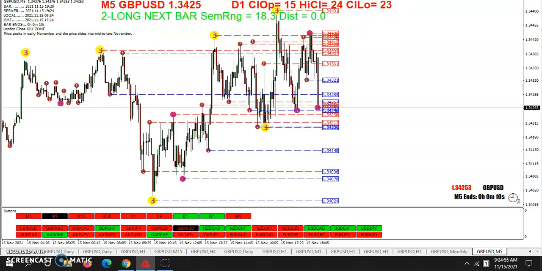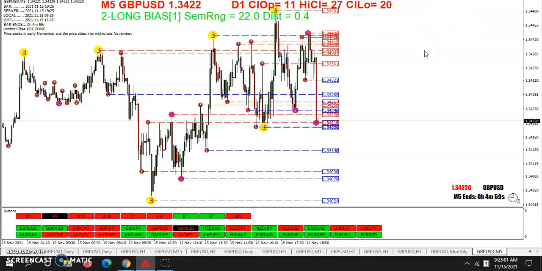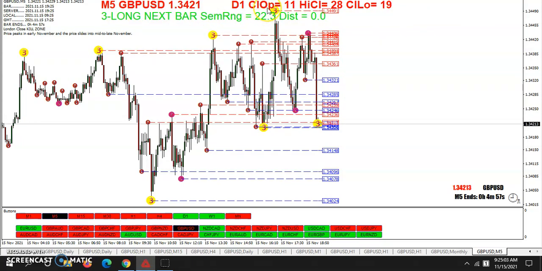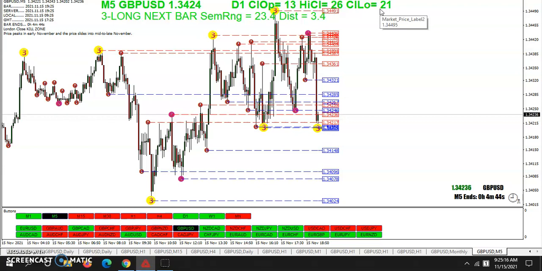Now, the GPS. So for the day, I have the GPS set. What's GPS? It's gonna tell me where price is relative to the current daily open, today's current high, and today's current low. That's what the GPS does. It's real simple. Nothing more, nothing less.